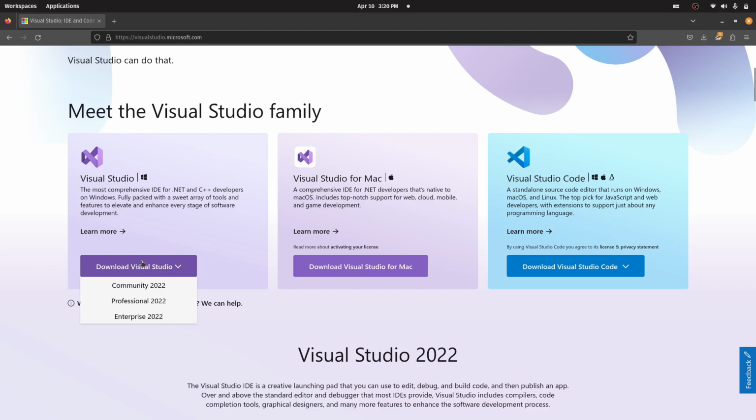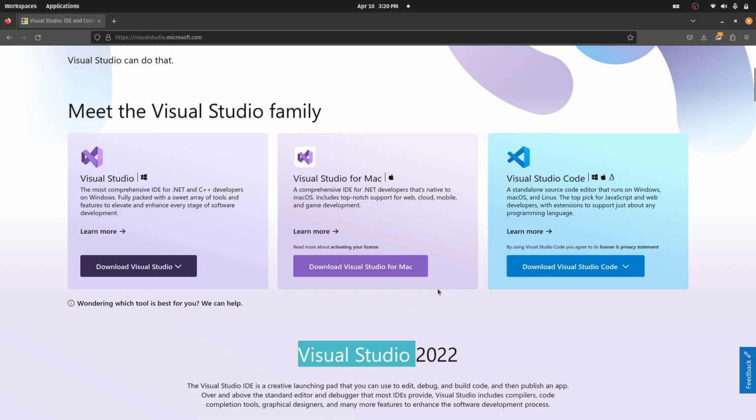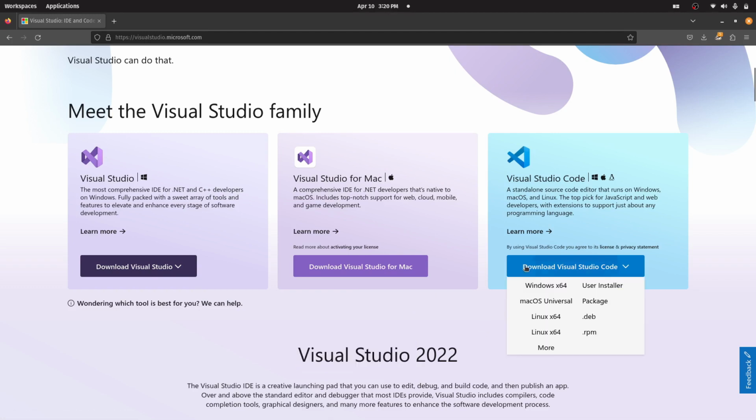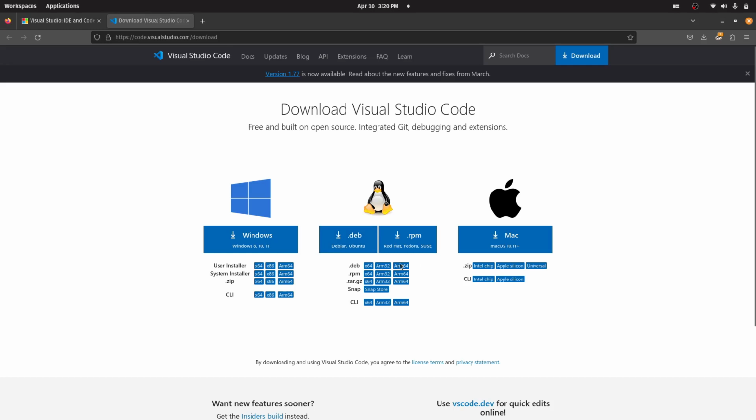Visual Studio is a very good text interface, only made for Windows and macOS, but you can also get all the things that I needed from Visual Studio Code over here. Windows 64-bit, Linux 64, and more. Let's see what's in more. So we have Windows, Deb for Linux, and Mac. And so we have everything.